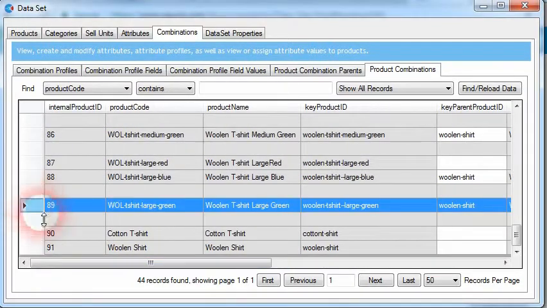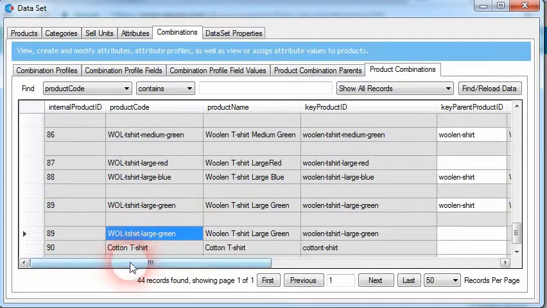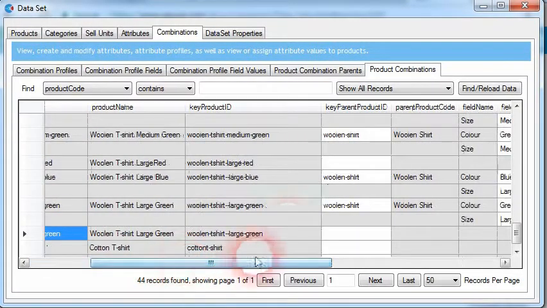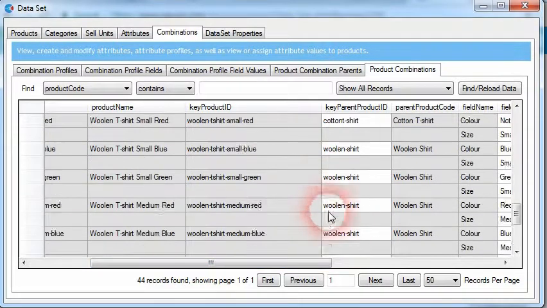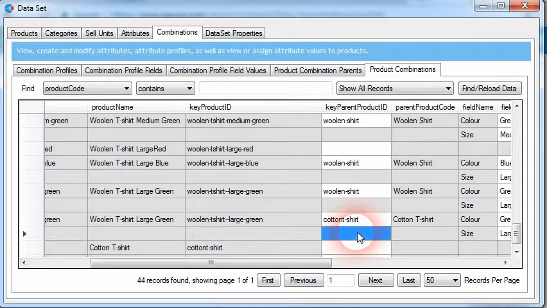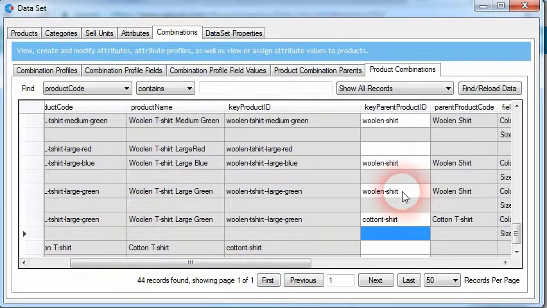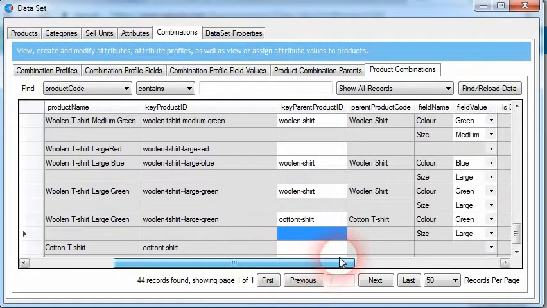If you highlight the product row and click the insert key on your keyboard, you can see that that same product row has been duplicated for that product, and then we can assign that product to the associated parent product that we want to. So if we typed in that, you can see now that the green large woolen t-shirt is both assigned to the woolen t-shirt and cotton t-shirt parent combination products.